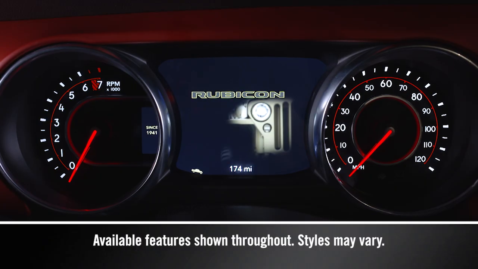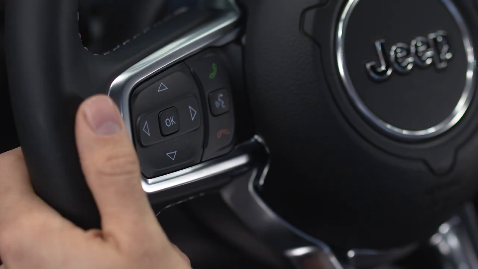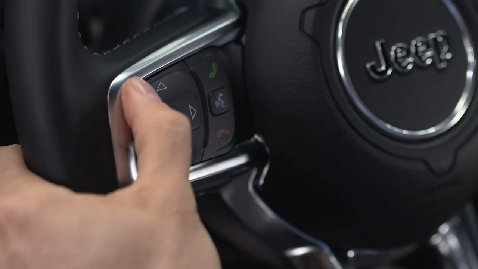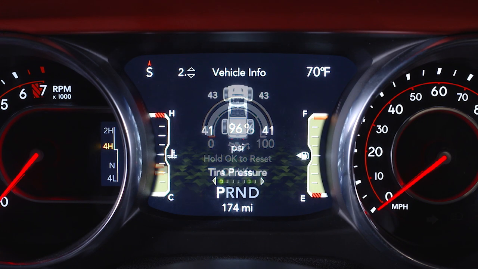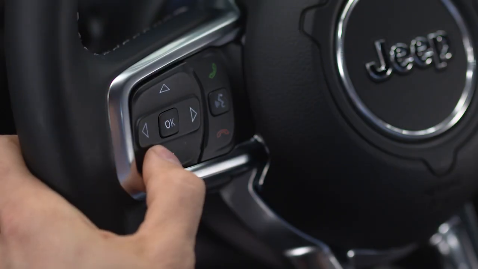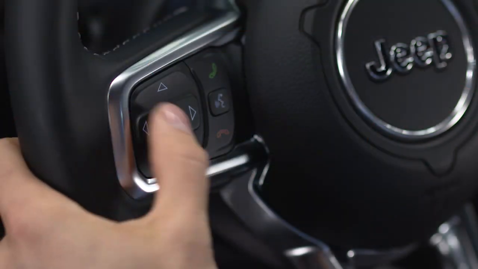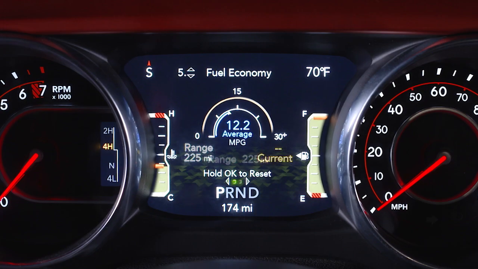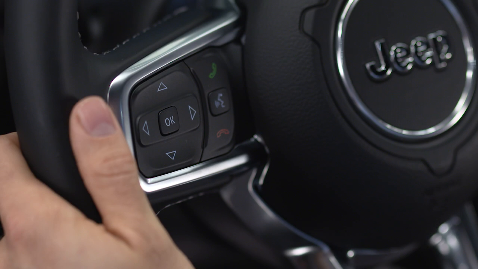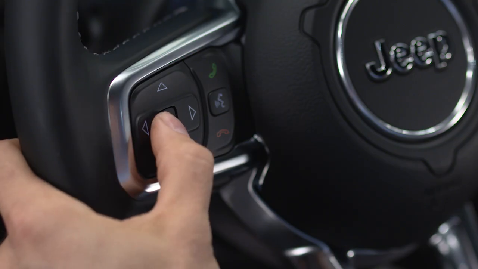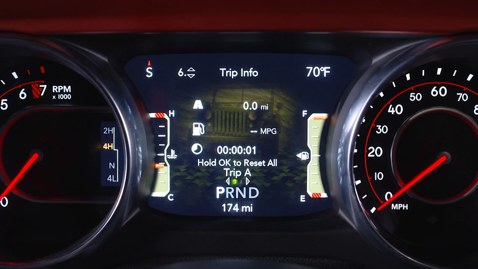Your instrument cluster display provides important information about systems and features. Use the steering wheel controls to browse the menus and submenus. Push the up and down arrow buttons to scroll. Push the right arrow button to select. To reset the displayed information, push and hold the OK button for 2 seconds.